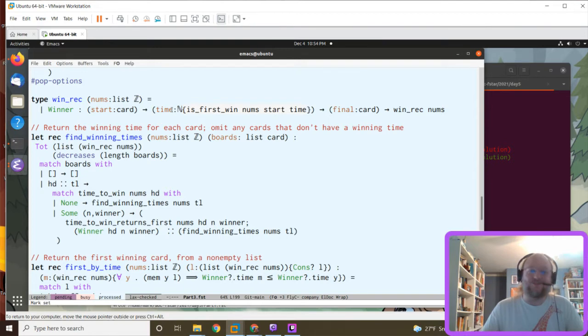It has to be a time where we've provided the proof that this is really the first time that card wins. And we could go further here. We could have the final type also have some qualification of, say, yes, this is really what you get after you run through all the numbers up to time, but I didn't end up doing that.